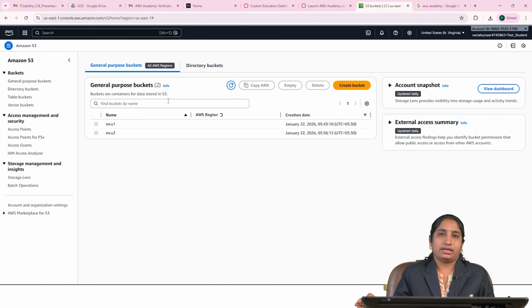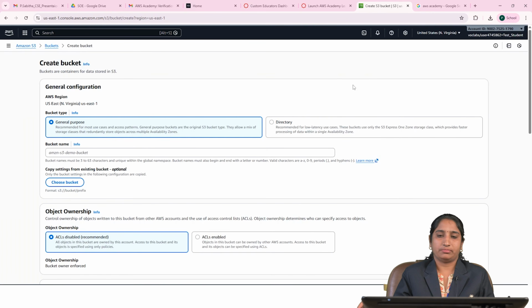So here, to store data in S3, you create buckets. We can create one bucket and upload the files into the bucket. That terminology is used as a bucket. So here, create a bucket. Now go to S3 and click on Create bucket.